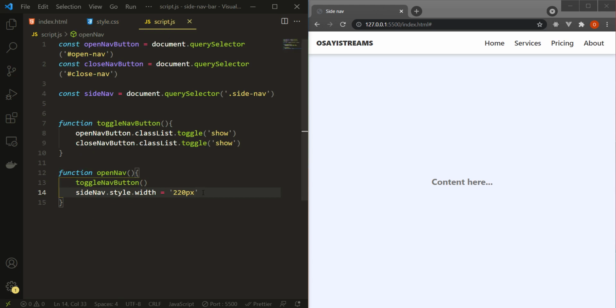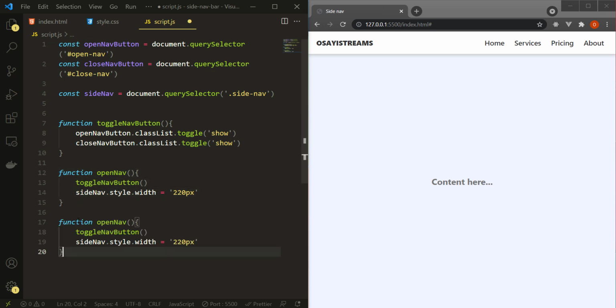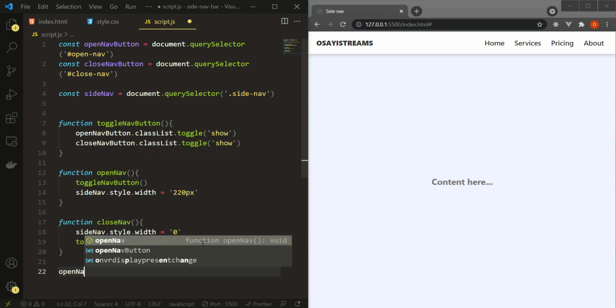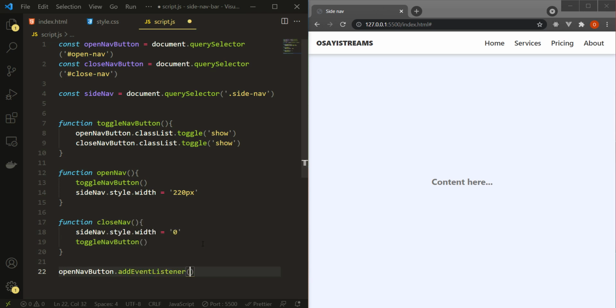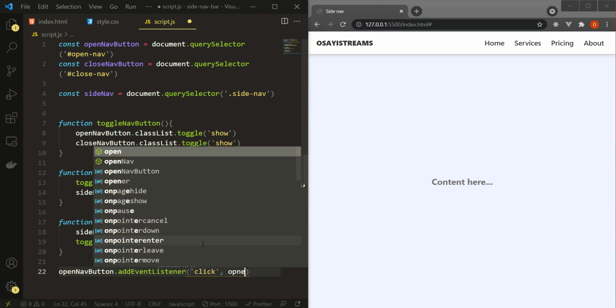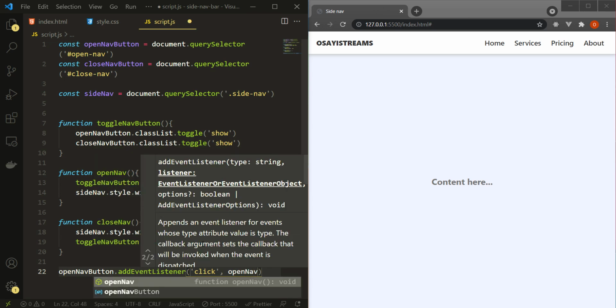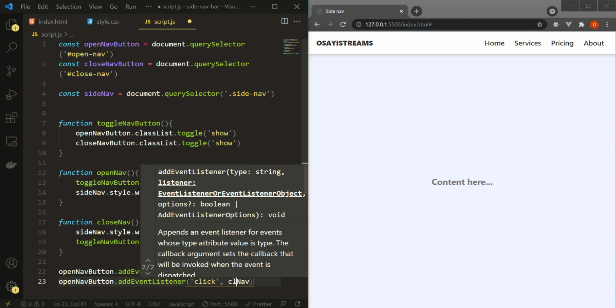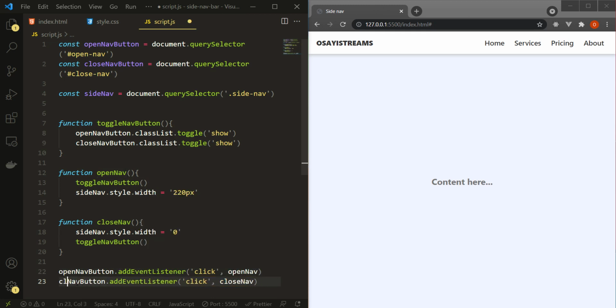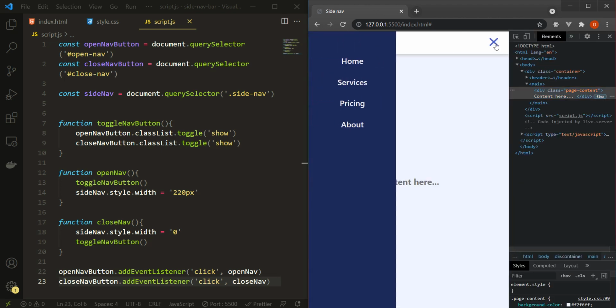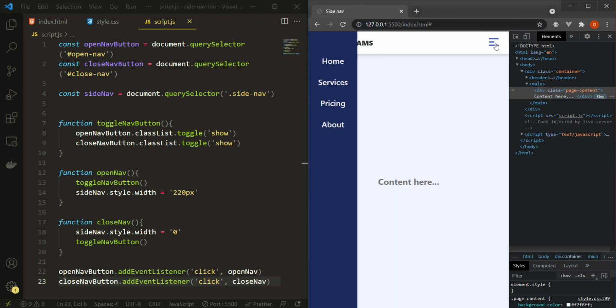All right, so next we're going to create the function to close the side nav. I'll just copy this and I'll change the name of the function to close nav. And for the width, I want to make that 0. Next, we'll create the event listeners for the buttons. So for the open nav button, I want to add an event listener. And on click, we want to invoke the open nav function. We'll do that as well for the close nav, and we'll change the button to close nav button. All right, so let's check this out. And yes, it works. So when I click on the icon, it opens, and when I click again, it closes.